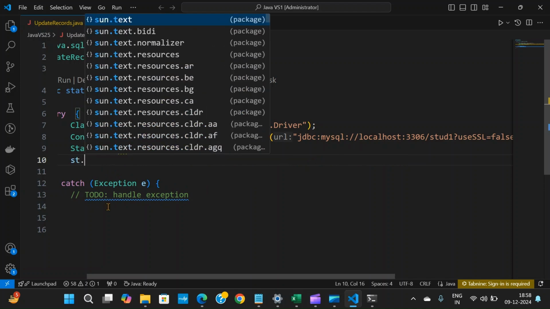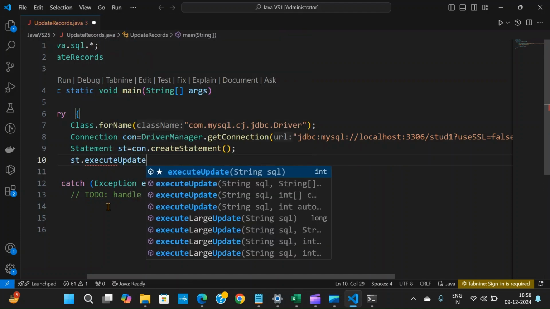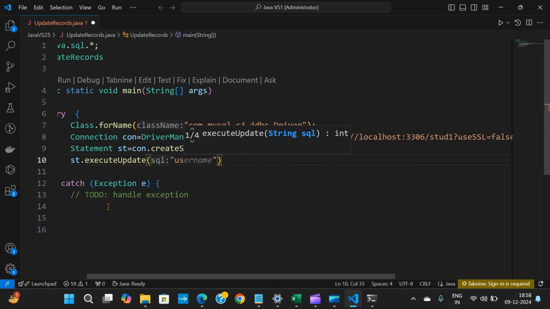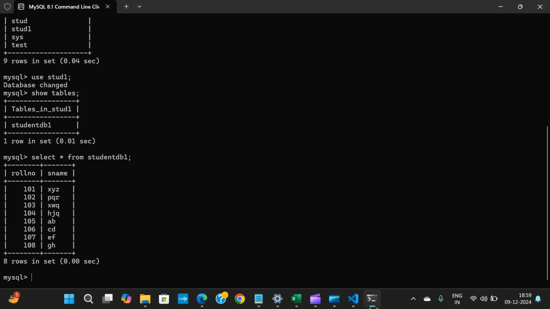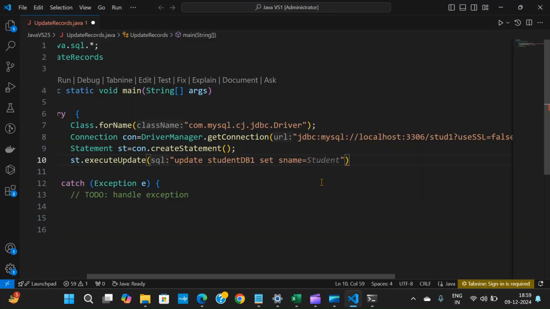So now I need to use the st.executeUpdate method. Inside this I need to write update. Now what do you want to update? Give the table name. Which table? So student db1. Then set. What do you want to set? The s name. You can specify the column properly, sname equal to something like AB, where roll number equal to 103, I mentioned, right?